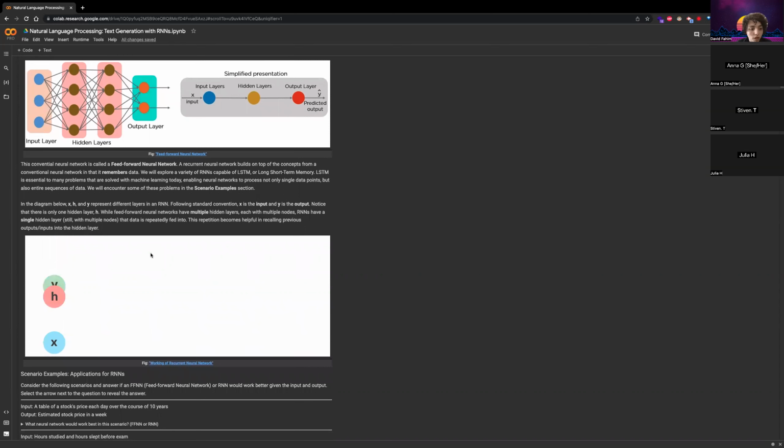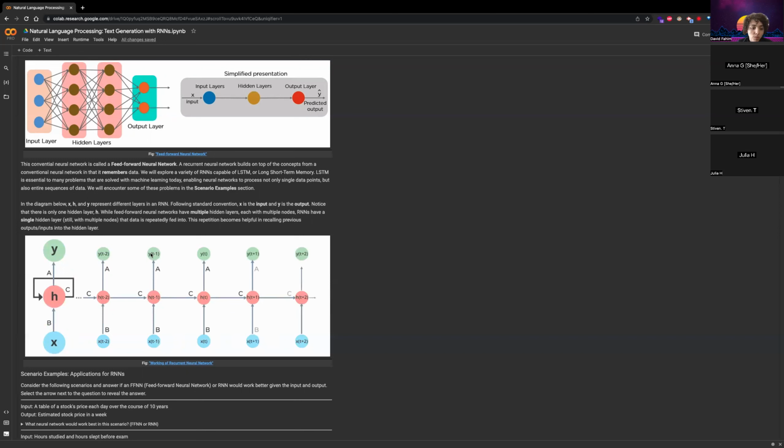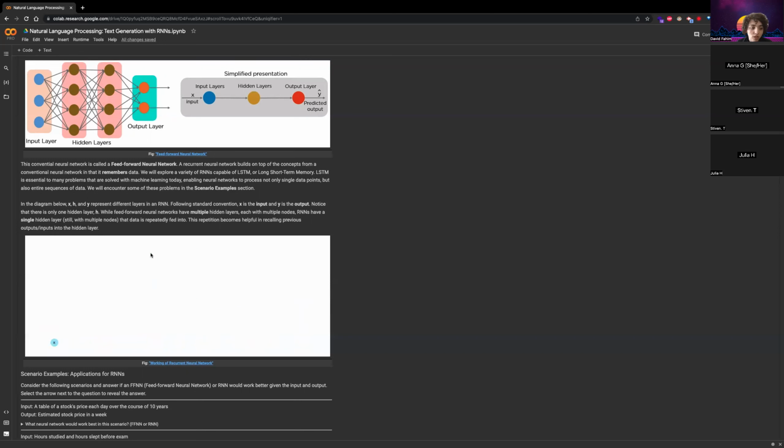So while feed-forward neural networks have multiple hidden layers, each with multiple nodes, RNNs have a single hidden layer, still with multiple nodes, that data is repeatedly fed into. This repetition becomes helpful in recalling previous inputs and outputs into the hidden layer. So it can refer back to inputs that were added to it before, and it sort of keeps track of this inside of it.